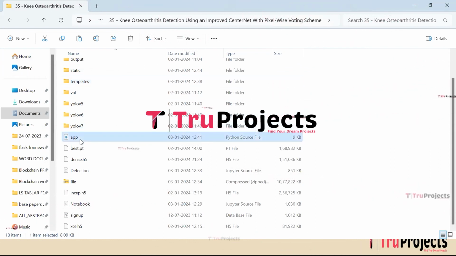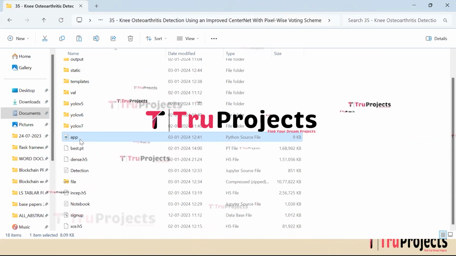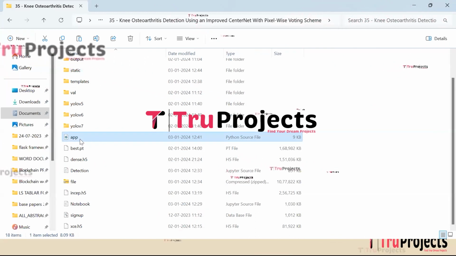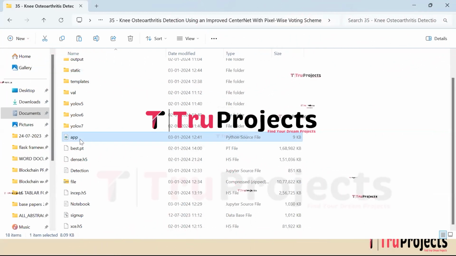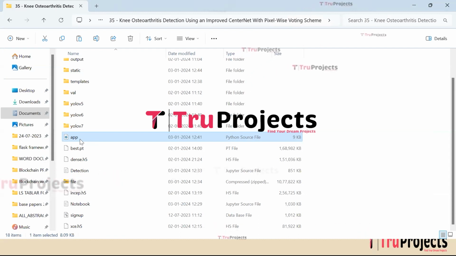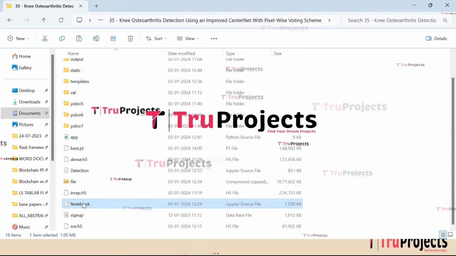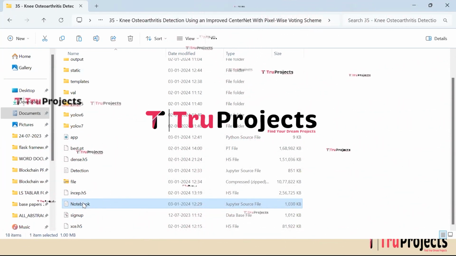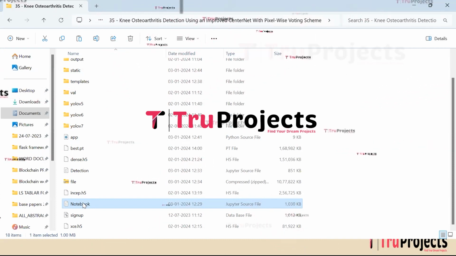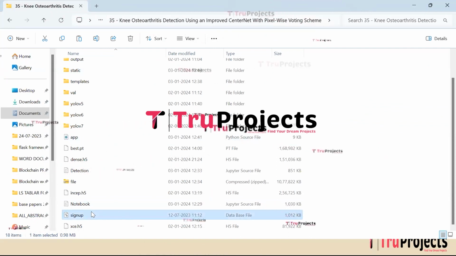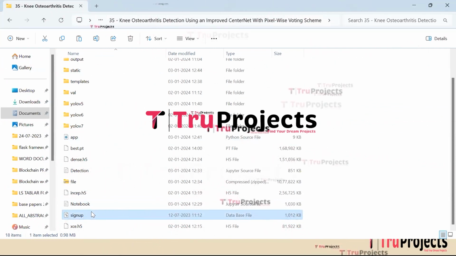This is the app.py file. This .py file contains the information related to front-end logic. It includes code written in Python that handles server-side operations such as processing user requests, interacting with the database, and generating dynamic content to be rendered in the HTML templates. This is the notebook.ipynb file. This is a Jupyter notebook file which contains a combination of code, graphs, and outputs all in one place. It allows users to write and execute code in individual cells, making it a popular choice for data science. This is the signup.db file. This file is the database file used to store user information.